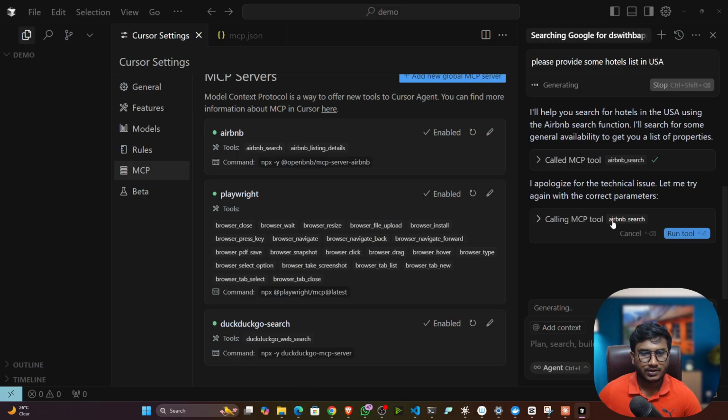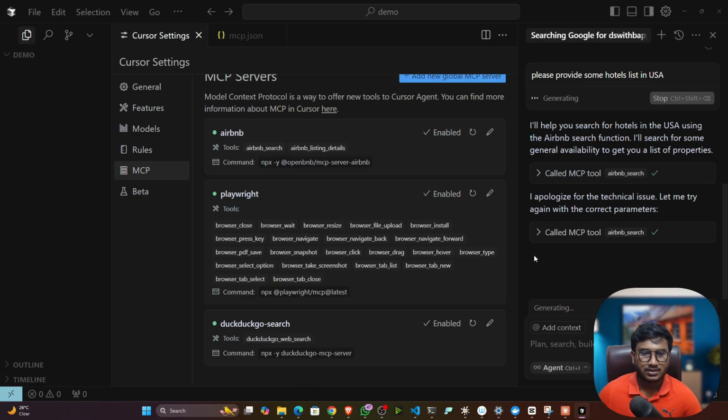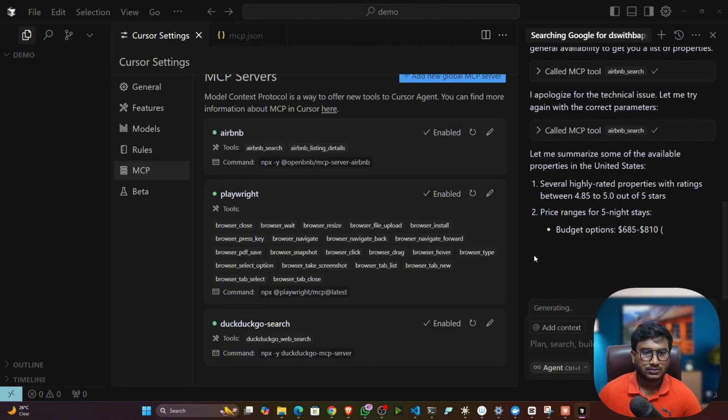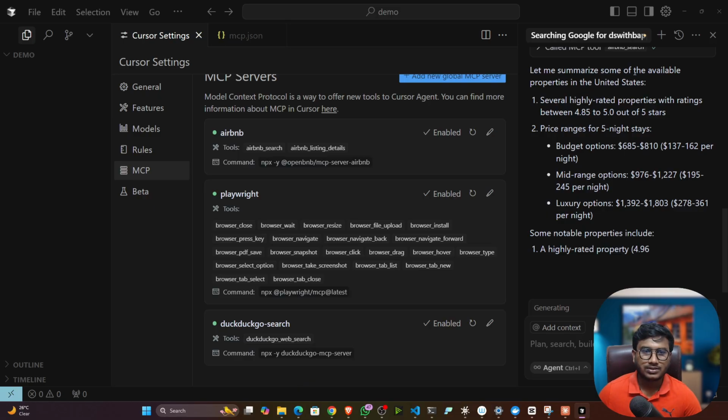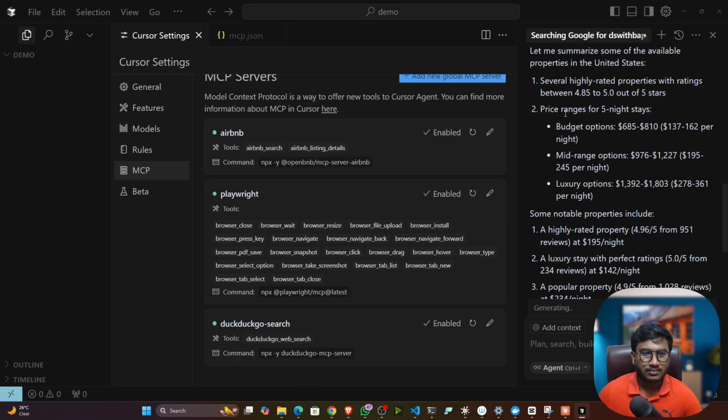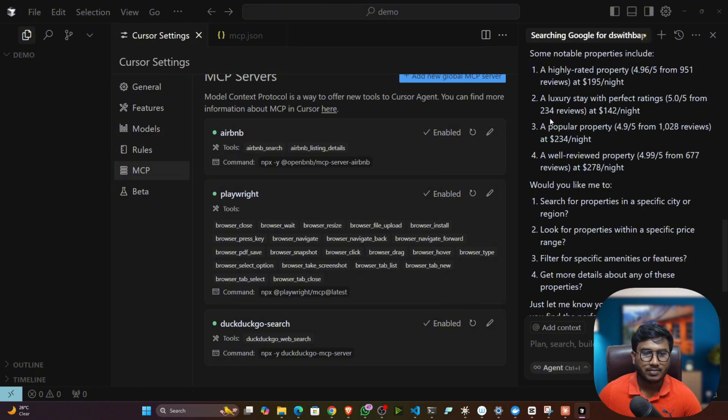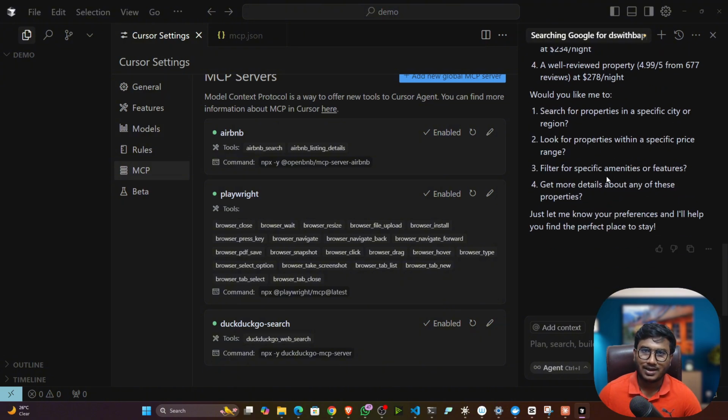Now it is telling me, apologize for technical issues. So maybe there are some issues with Airbnb right now. Now it is trying to use Airbnb search again. Let me execute. Okay, now it is connected and it is using Airbnb search. Now you can see it is providing me a hotel list in the USA, with the budget as well. Amazing. You can give any kind of prompt, guys. It will use these tools in real time and give you the response.